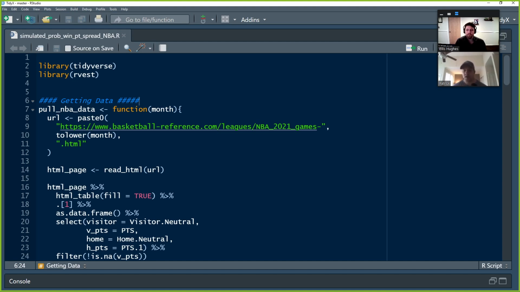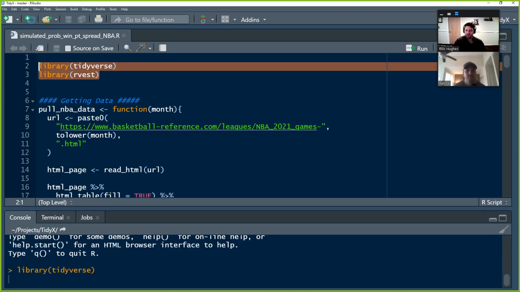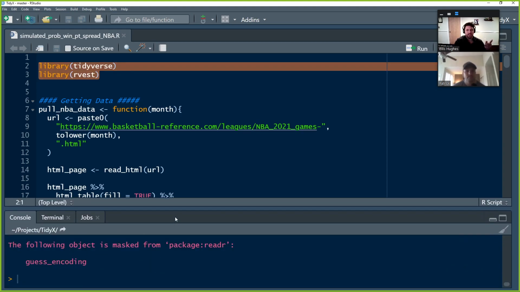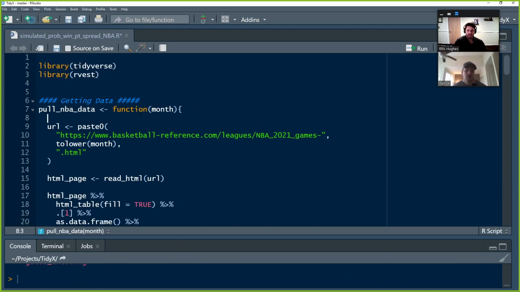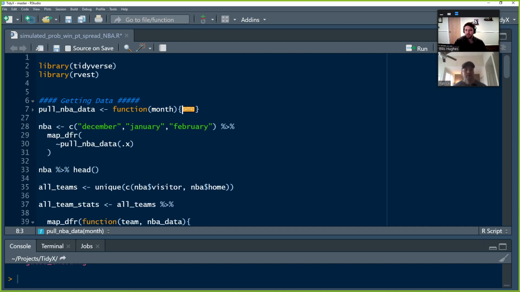So as always, we have to start by getting some data. Yep, that's what we're going to do. So in our first couple lines here, we do what we always do, it seems, library tidyverse to give us data manipulation abilities, as well as loading in data from a website. The next thing we have here is a function that we're going to be using to pull in the data for us. We're going to call this function pull_nba_data because we're very imaginative people here.